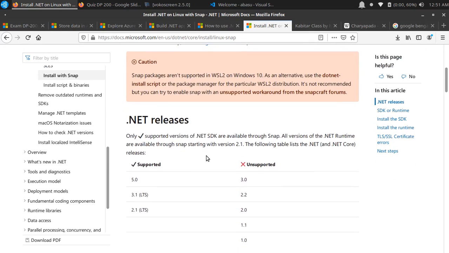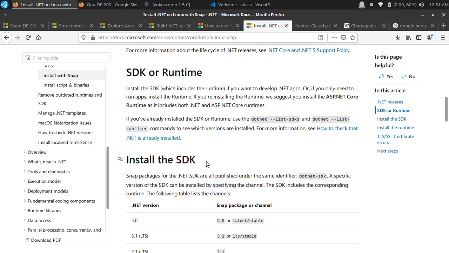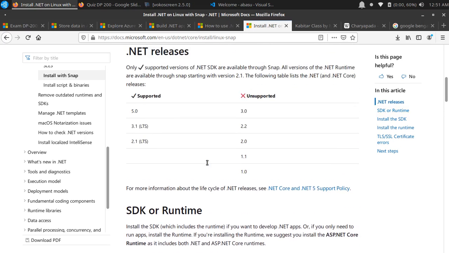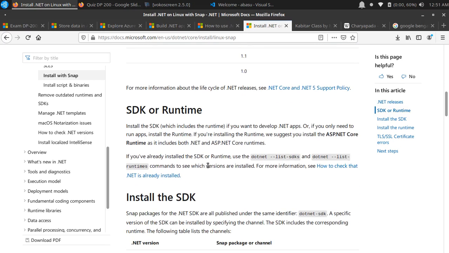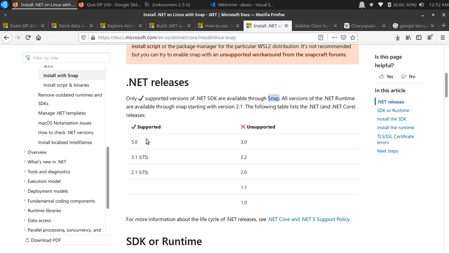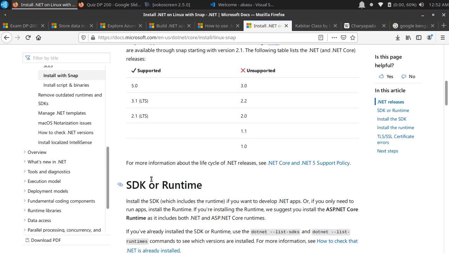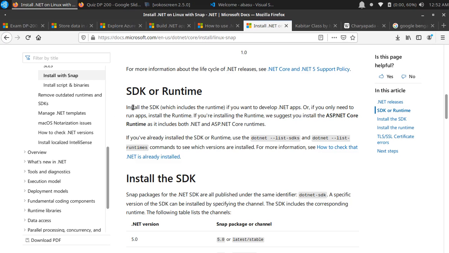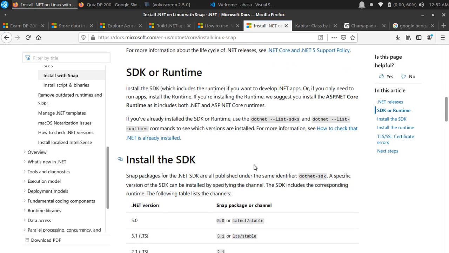And these days the Snap installer has become really, really good. As a matter of fact, I just installed the code using the Snap install feature. So first thing, there are a few .NET SDK versions that are available through Snap, okay, and all versions of the .NET runtimes are available, but for the .NET SDK, if you're using the Snap, then these are the supported versions: 5.0, 3.1, and 2.1. Okay, and as I said, the runtime, all runtimes are currently supported.